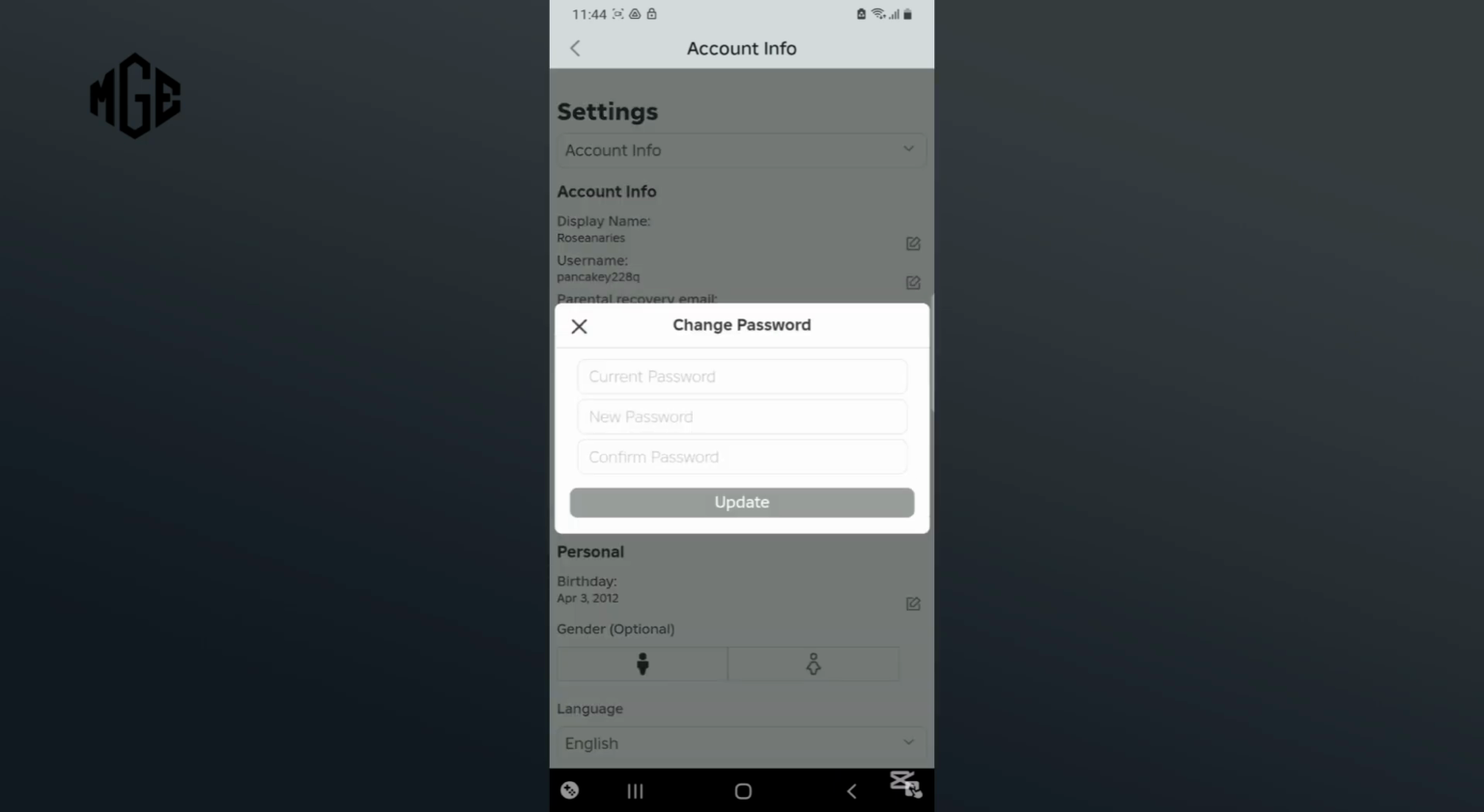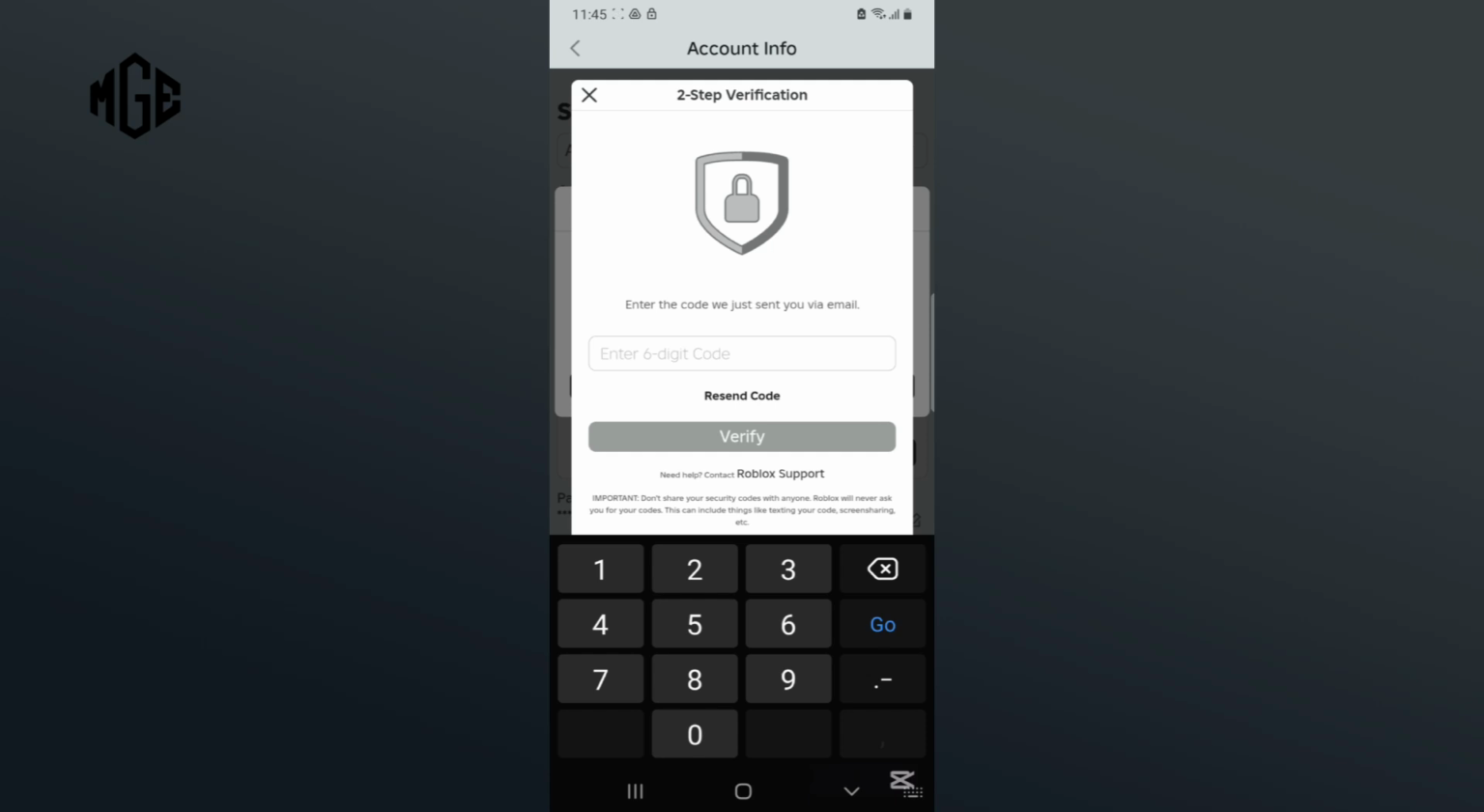Now enter your current password and also your new password. Then click on the Update button. 6-digit verification code has been sent to your email. Check your email and enter the code. Lastly, click on the Verify button.